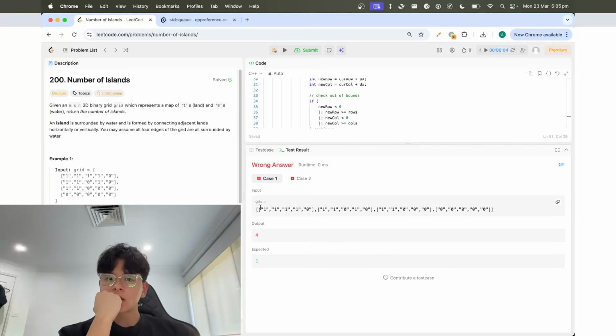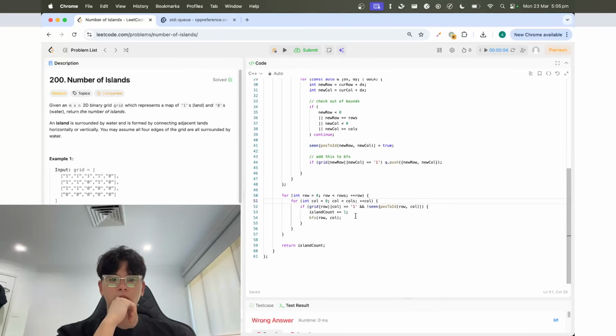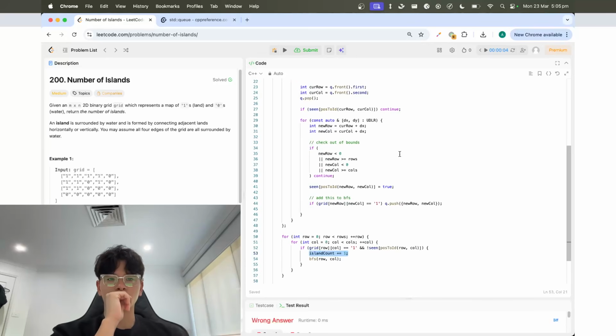Okay, I think this is that. So we're getting 4 distinct islands. That means this is getting called 4 times. That means BFS isn't working properly.